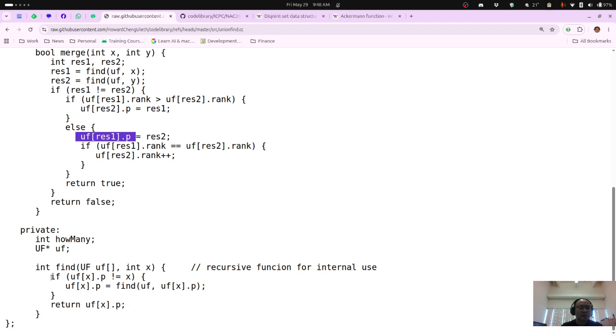And then here, right, this is my find. If I'm not in the base case, I call find recursively, but then I also set my parent to do the shortcut, and then I return. Okay, so that's union find.